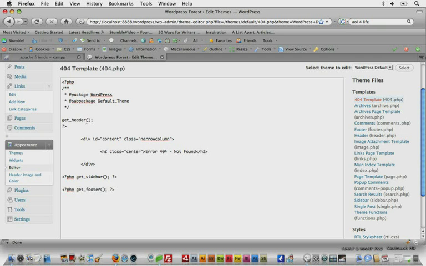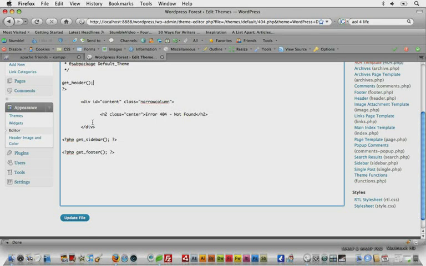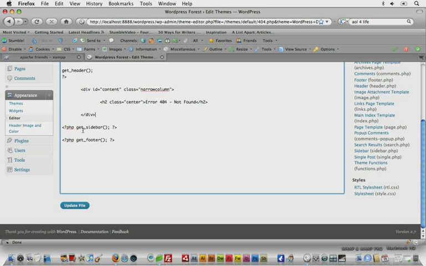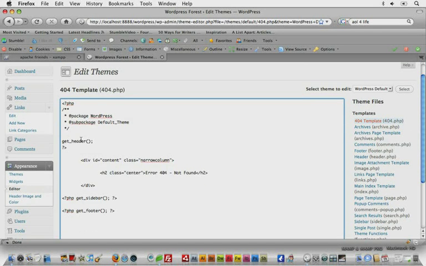You see at the very top of it we have this strange PHP call that says get header. Now what exactly is header and what is get header? We'll worry about that in just a second. Now we have some regular HTML that we could edit, and right now it just says error 404 not found, so we'll leave that be. And then we have, again, the get sidebar and get footer. So we know that somehow there's a header, a sidebar, and a footer involved in this 404 template.